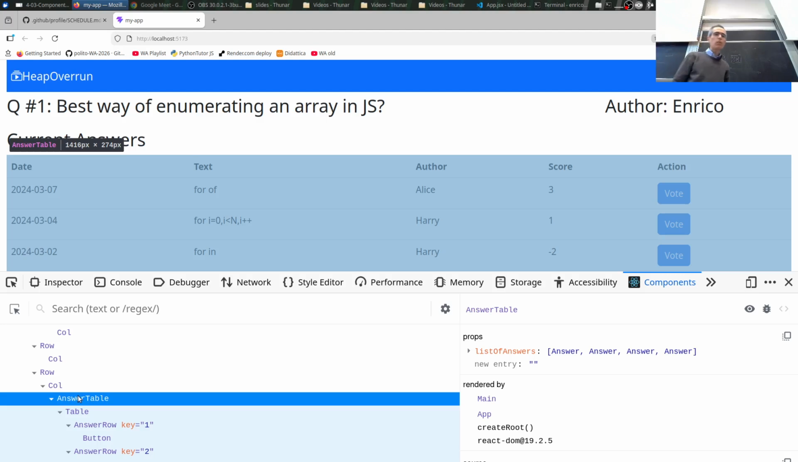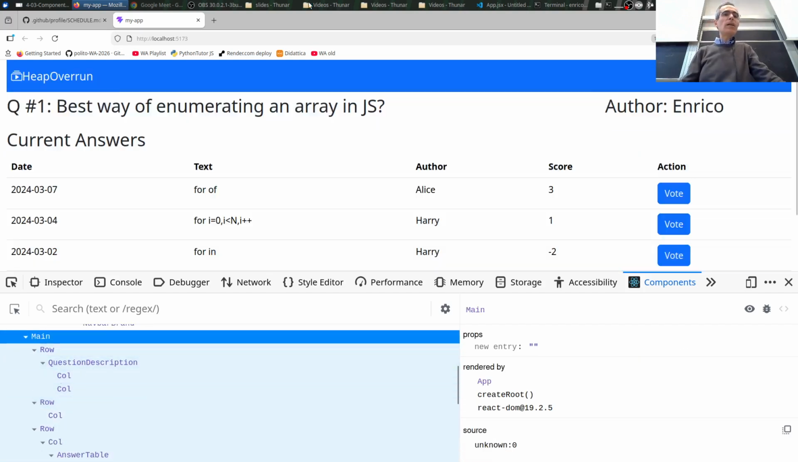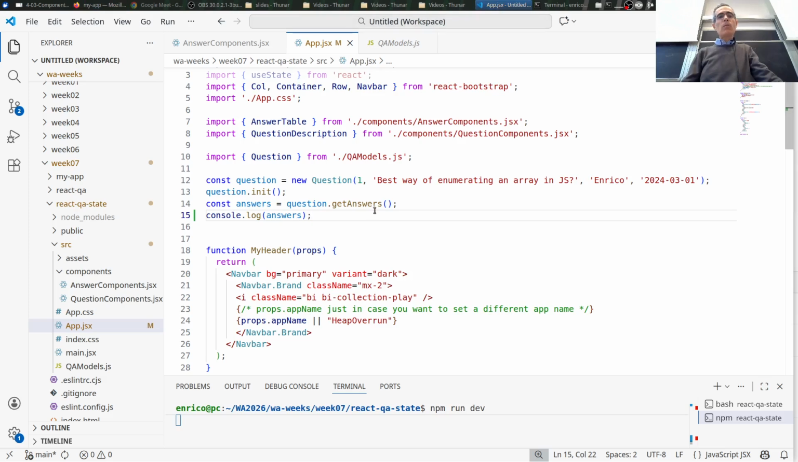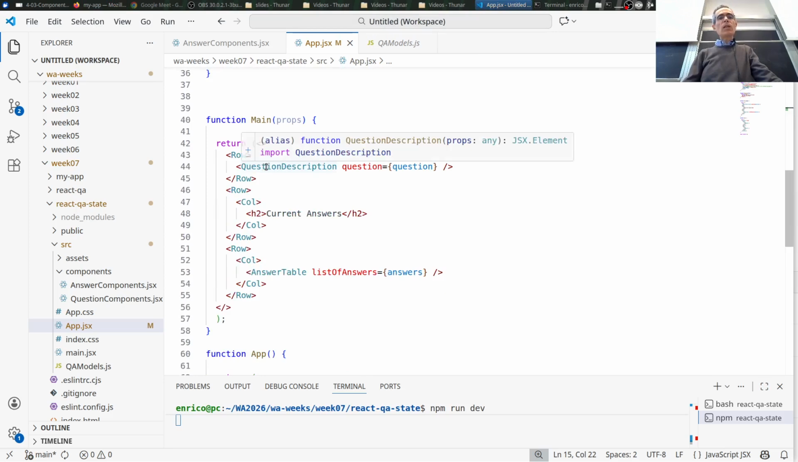But we can put it into table as well. Table is probably not the best place because I would say it's a presentation component, right? We pass something as props, and table takes care of rendering the table. So the good place would be main. That is a container that indeed contains the table, right? So we have main here, and you see that it contains the question description and the answer table.